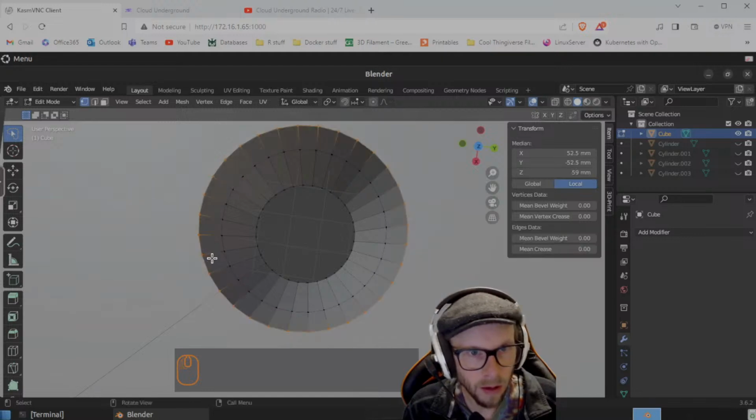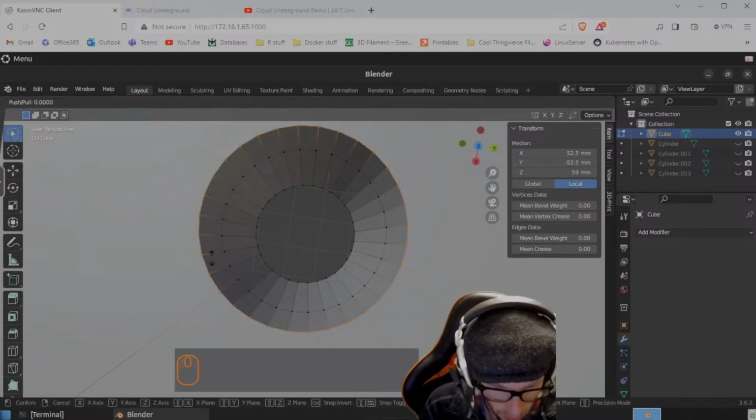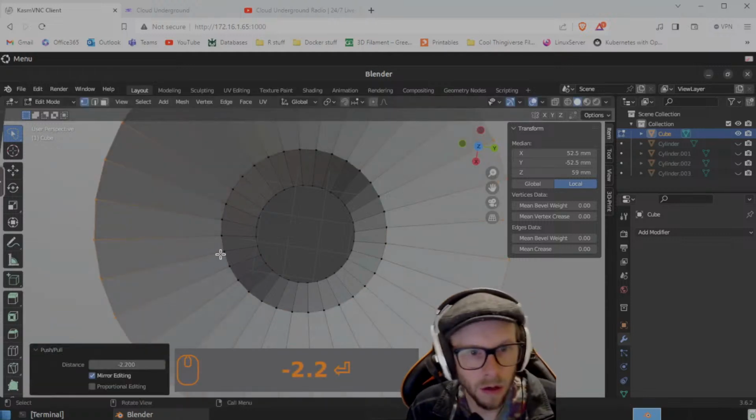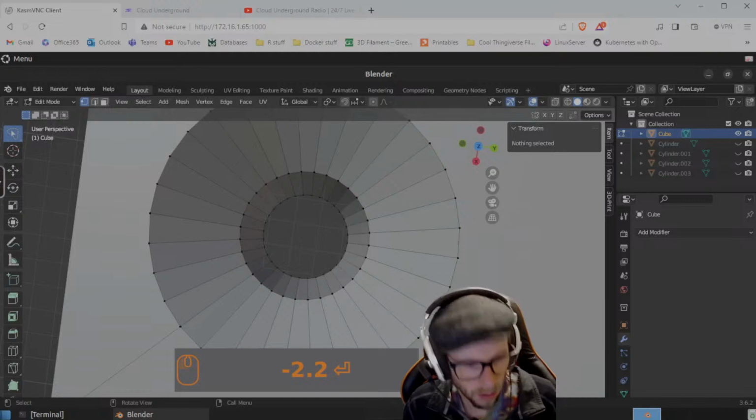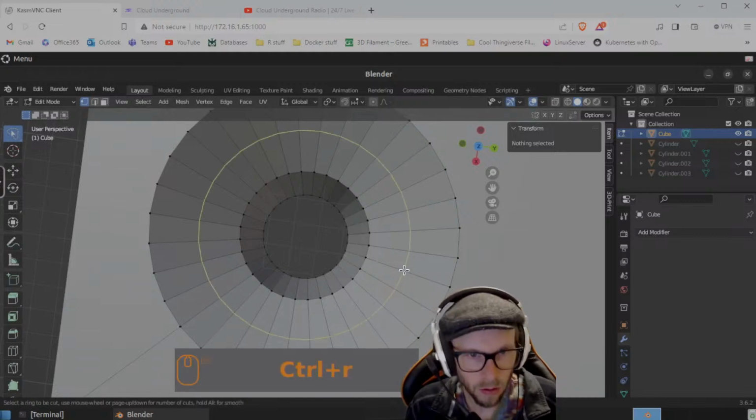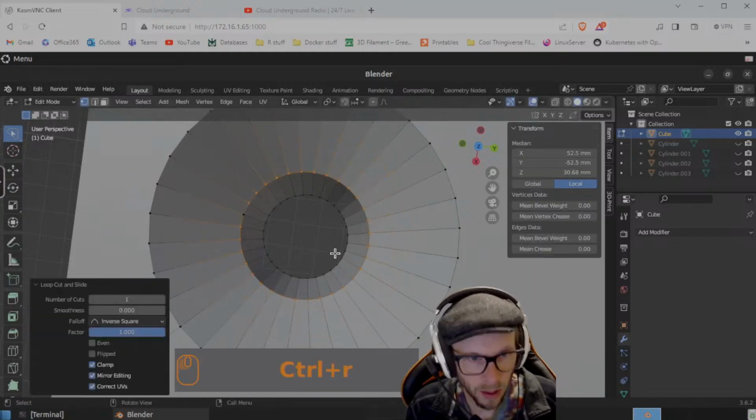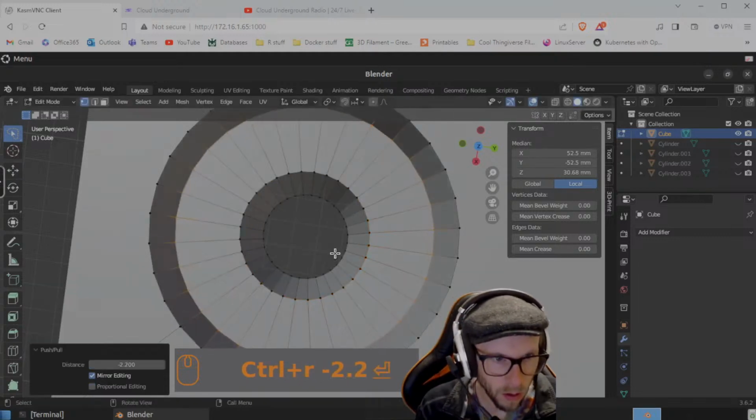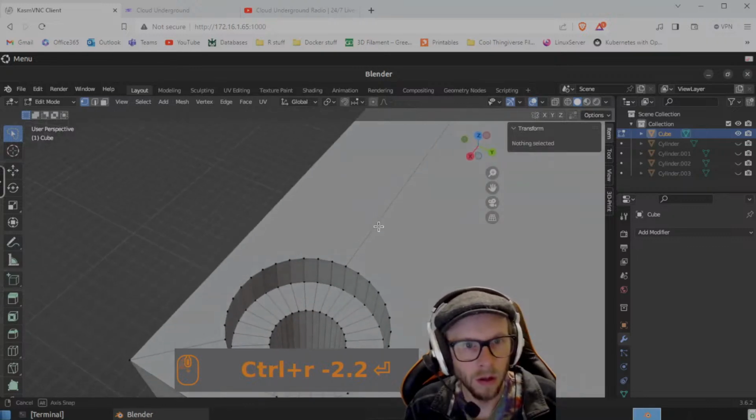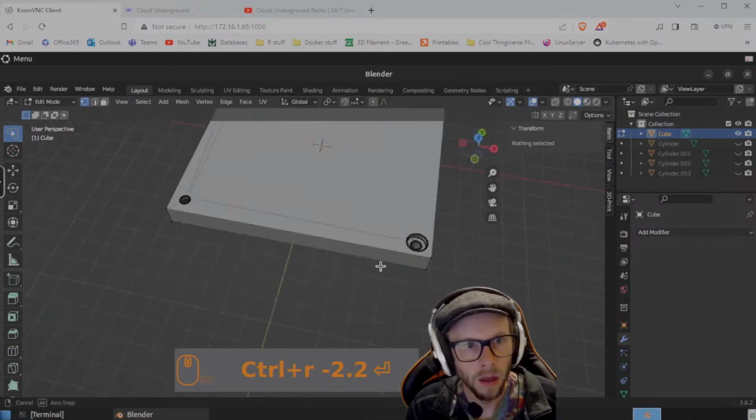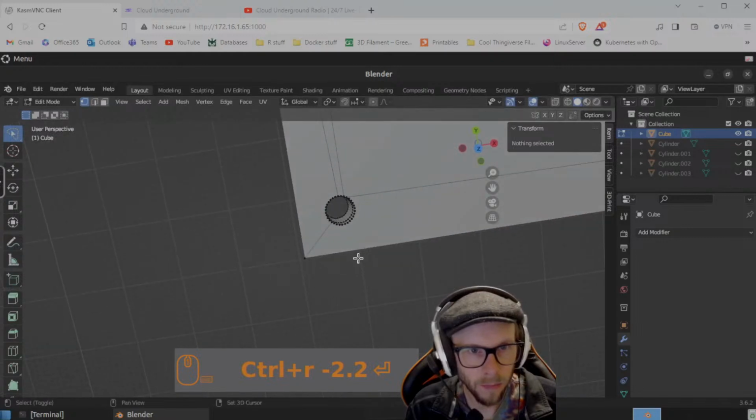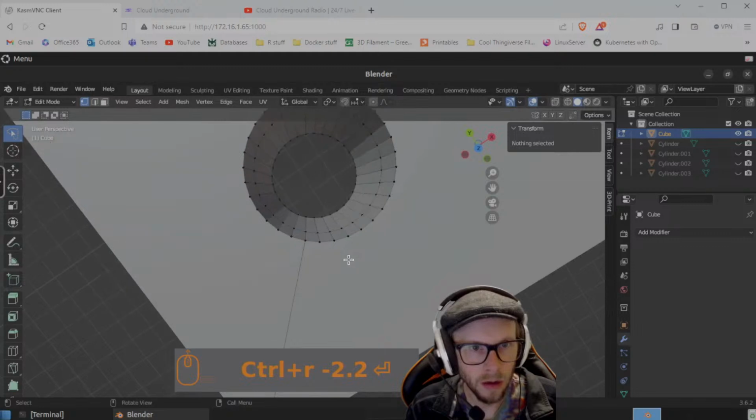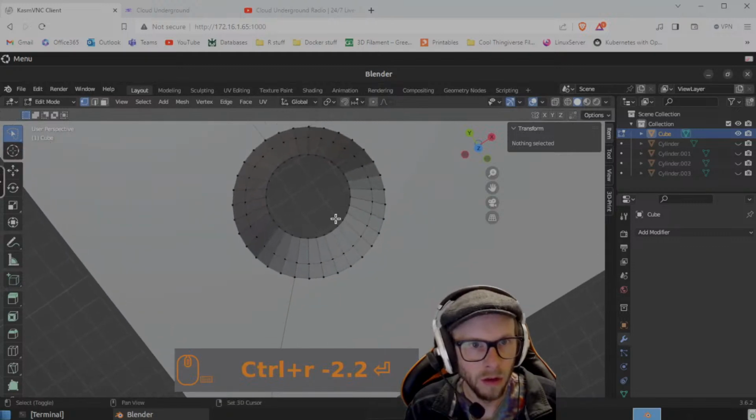Selecting is kind of a pain. Push-pull. Minus 2.2. Enter. Okay. Click somewhere to get rid of that. Do another Control R. Go down to the bottom. Push-pull. Minus 2.2. And there we go. That's looking good. Do the same thing here. Obviously, I'm just rinse and repeat until we get all 4 holes done.